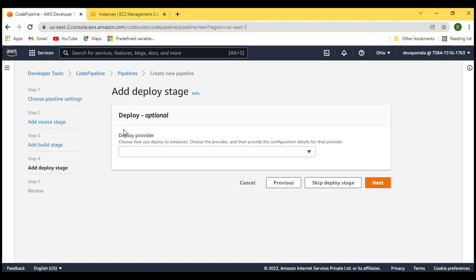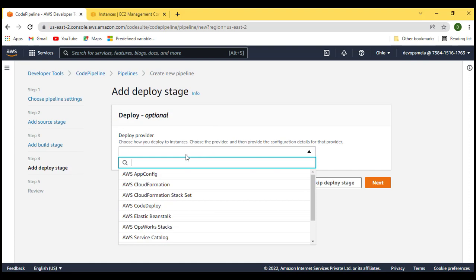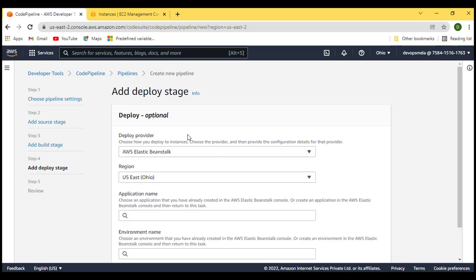Go next. Deploy. I'll be deploying it on Elastic Beanstalk. So we have created this Elastic Beanstalk as well. That was the only reason I created each and everything prior. And my Elastic Beanstalk is there in my Ohio region. So that is the reason I said previously to focus on which region you're creating the resources in.